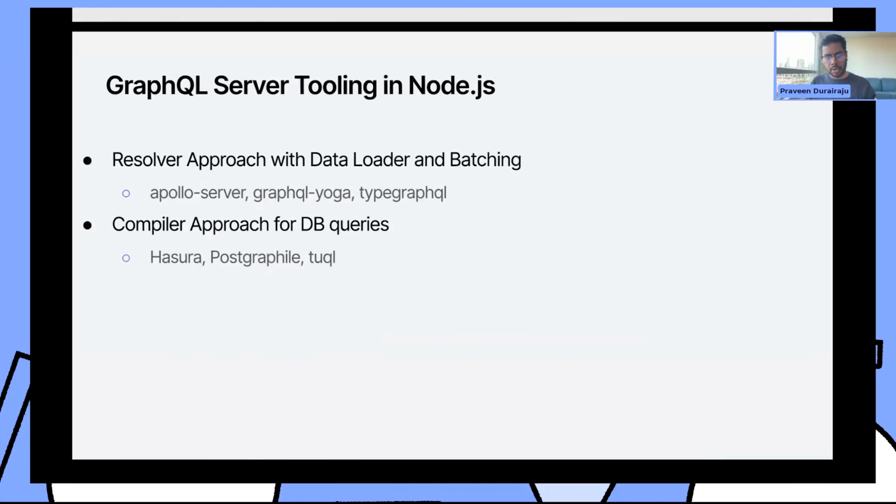Now moving on to the tooling that's available today, specifically just looking at Node.js. How can you do the resolver approach with the data loader and batching techniques that we talked about? Apollo Server exists, GraphQL Yoga is there, there's TypeGraphQL, which is a pure TypeScript implementation. You can add TypeScript on top of the other two tools as well. There's probably more tooling and more reference implementations for doing GraphQL with resolvers. And this is purely just Node.js, and of course, this will expand if you expand languages here.